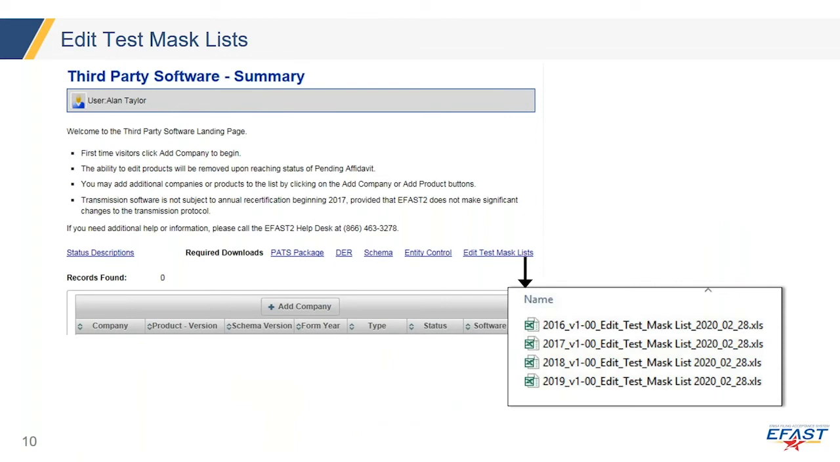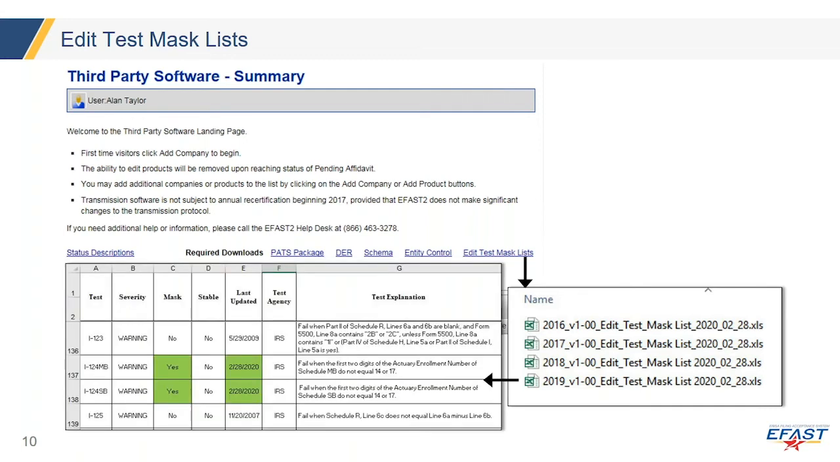And then we have edit test mask lists. This is one single download file that has the current, most up-to-date mask lists, and edit test mask lists are used to document the edit tests that are currently not active in the EFAST2 system. So if they're masked, they're not active, and this is the list for that.